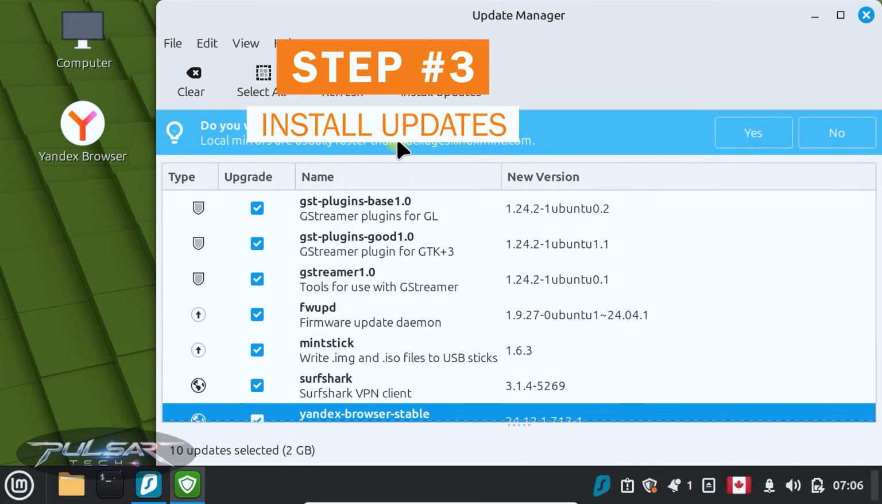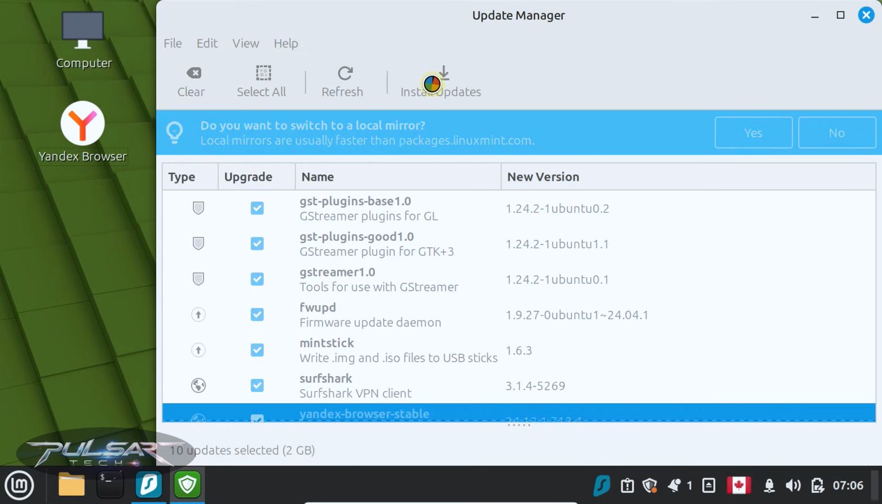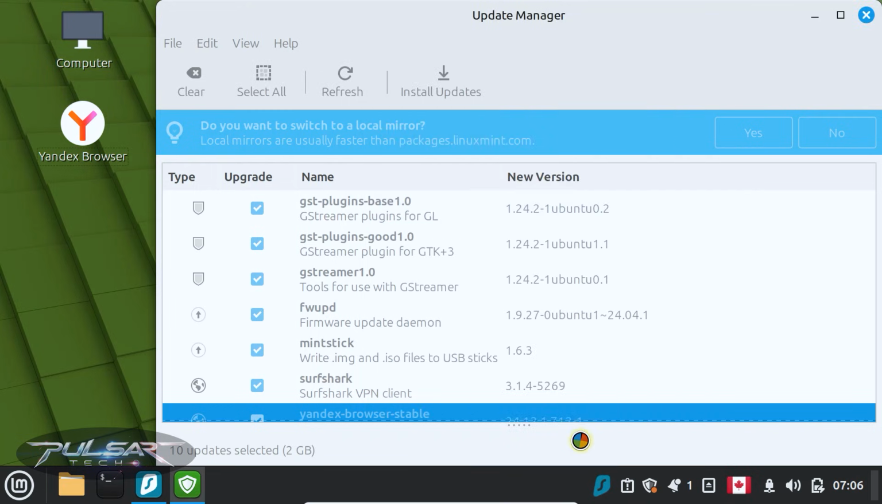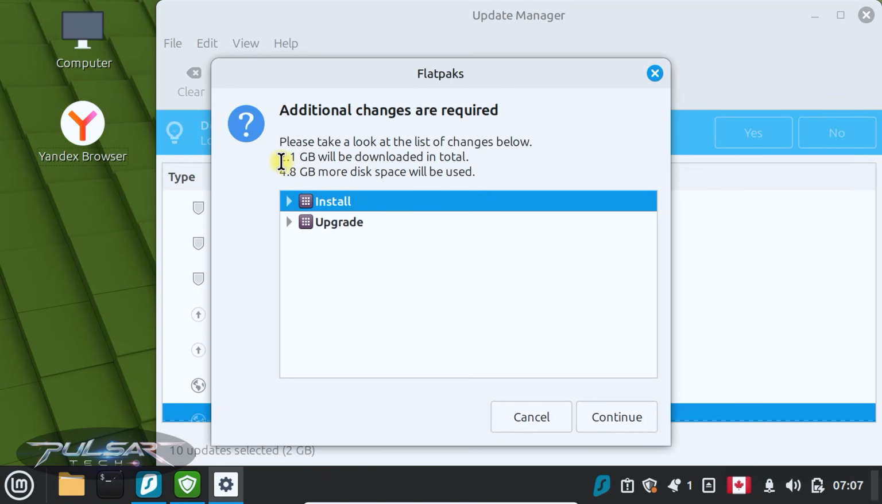So step 3, install updates. Click Install Updates. And it says that this upgrade will trigger additional changes. It will also update these packages here. So just click OK. And check this out here. It's going to be downloading 2.1 GB, but it will require 4.8 GB more disk space to be used. So yeah, that's going to be quite a bit. But anyway, let's go ahead and continue.